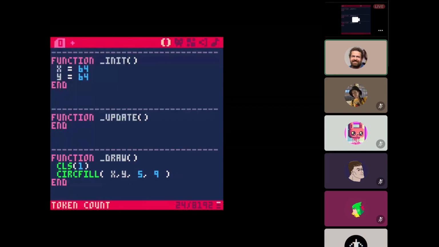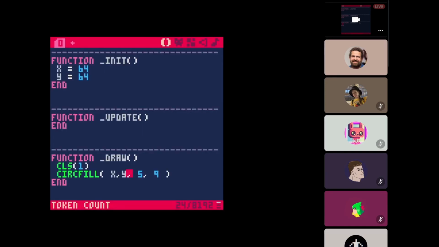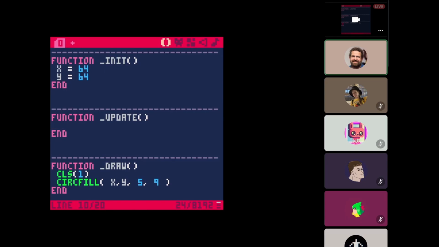And the screen itself is 128 by 128 wide with 0, 0 in the top left, 127 in the bottom right. So if I run it now, it's at 64, 64, which is the center of the screen. And lastly, I want to start moving this circle around. So I'm going to say if we're holding down a button, and btn is the function that says if this button is being held down.